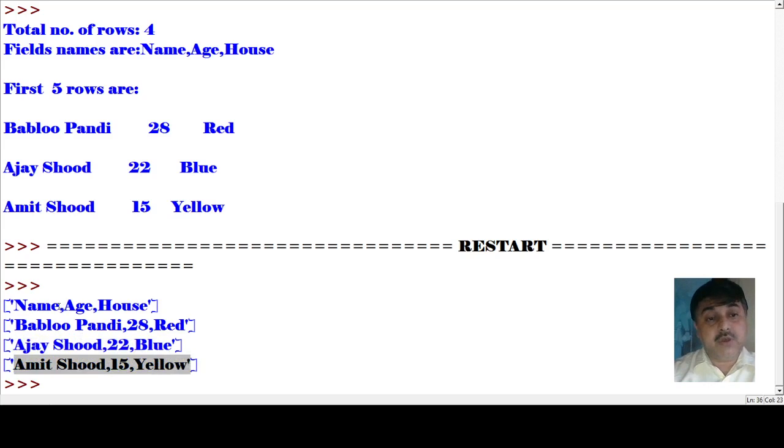Name was within one inverted comma, age within one inverted comma, house within one inverted comma. There were spacings in those names, ages and houses. All the spacings have been totally removed, in each and every row. So this is what the program does. From the CSV file we can remove the spacing, and we can see how to implement it. Okay, now let us see the next program.